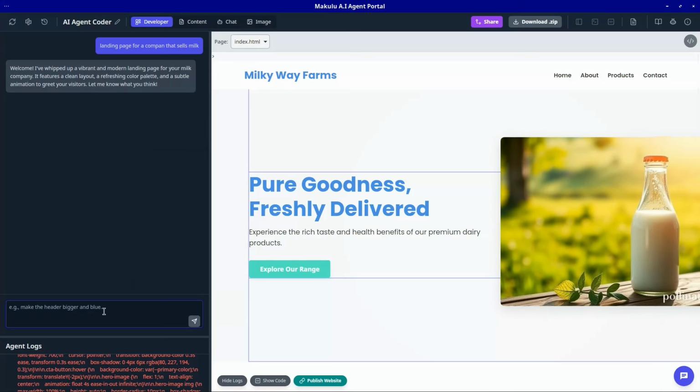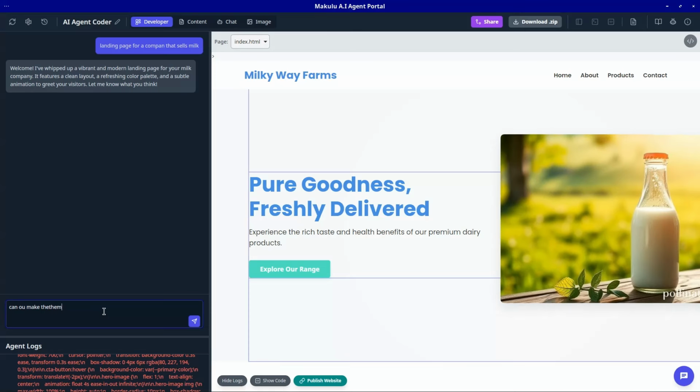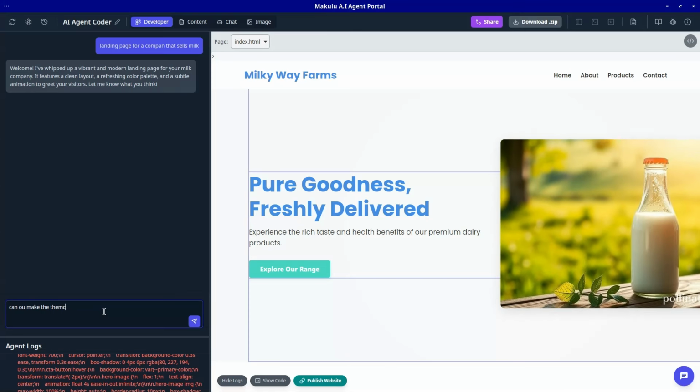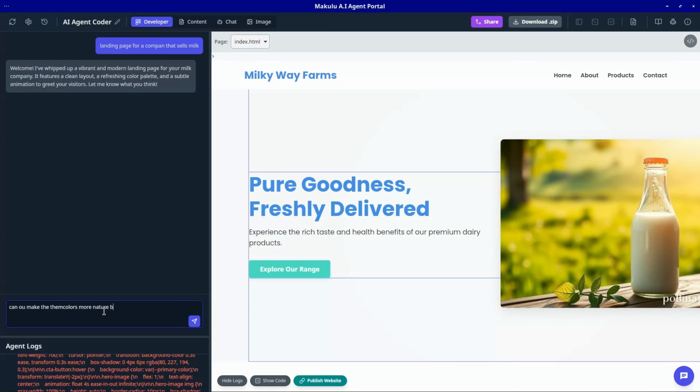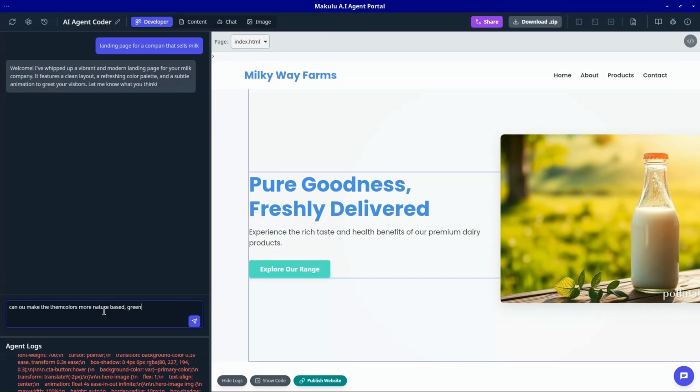We can also make changes here by just requesting it. We can say, can you make the theme colors more nature based, greenish blue.